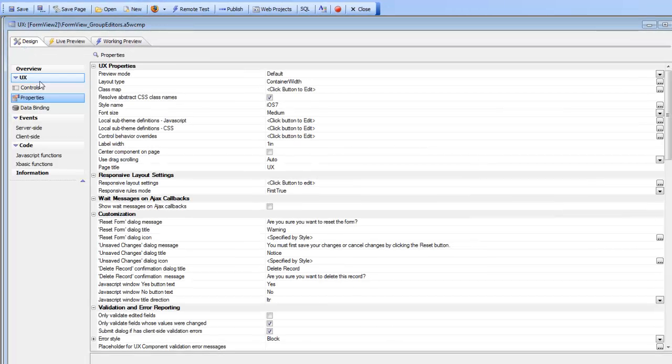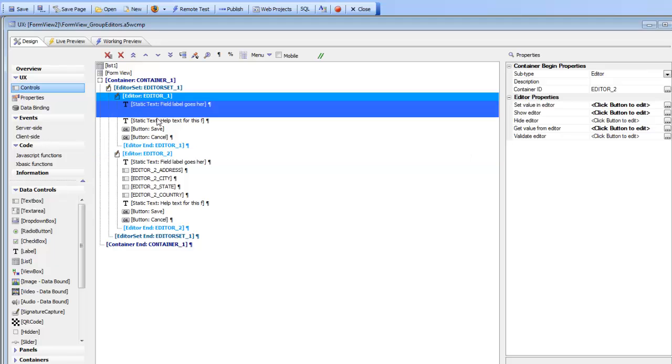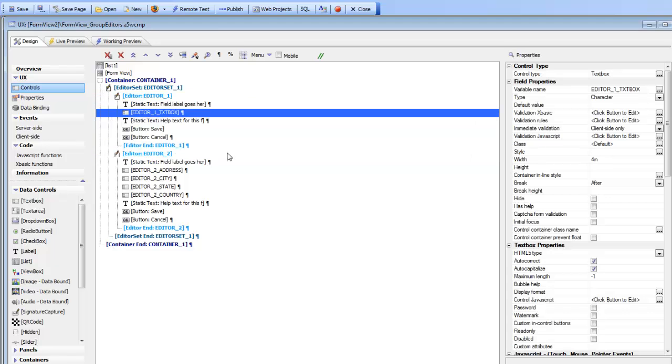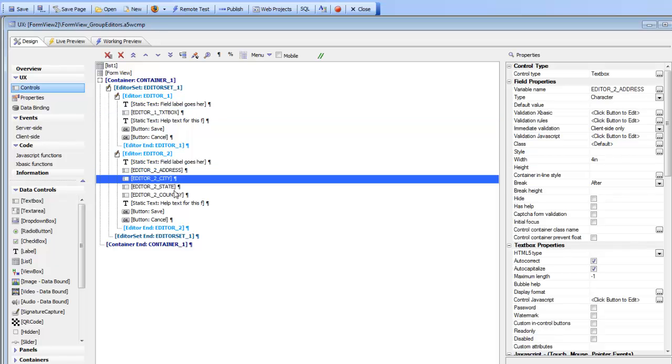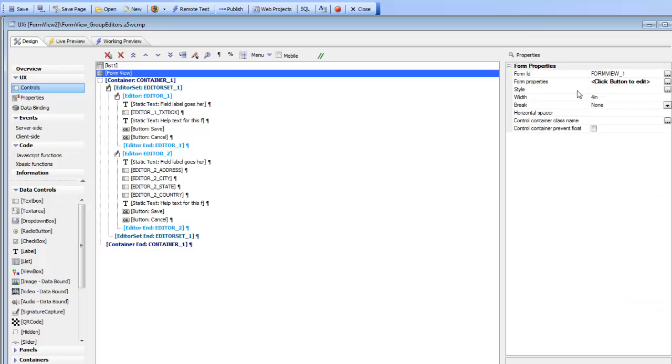So if we go back to our controls, we can see that this UX component has two editors in the editor set. The first editor is a single field editor, so there's just a single edit control. But the second editor, which is the group editor, has edit controls for address, city, state, and country. So now let's go back to the form and see how the form was configured.